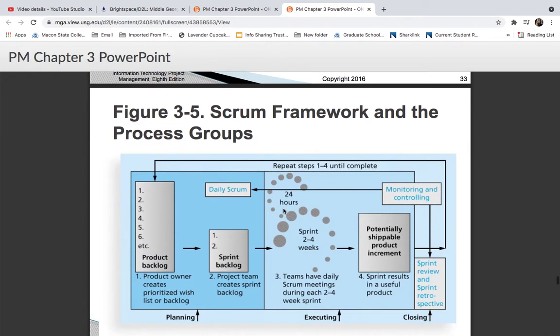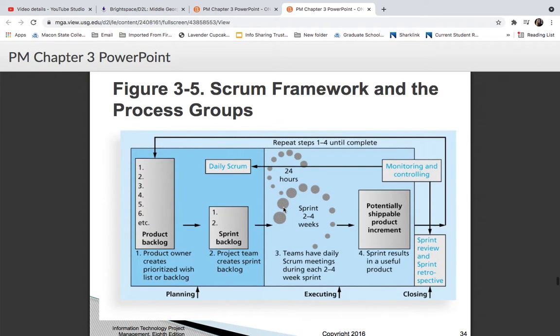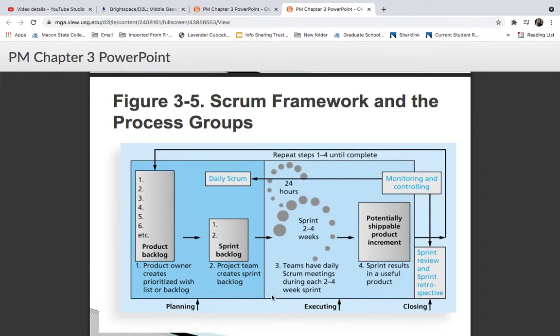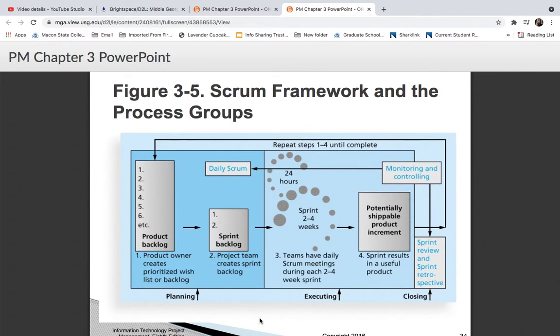So here is an image showing your Scrum framework and the process groups.